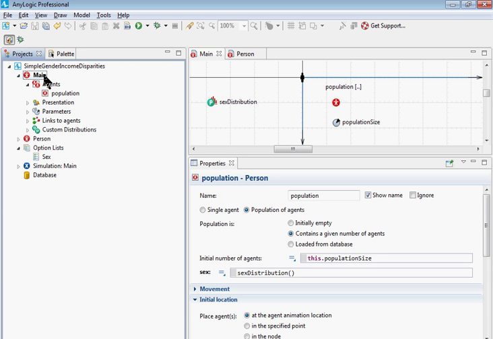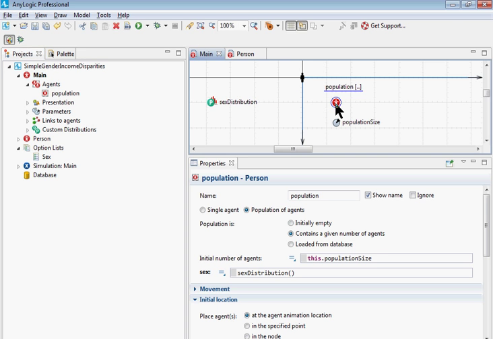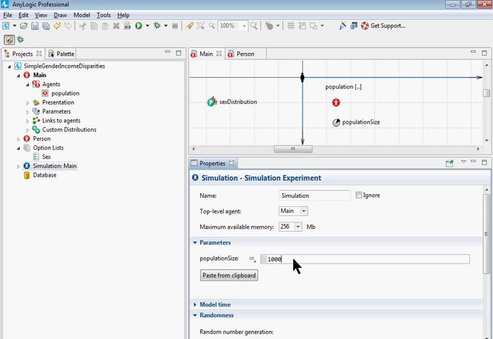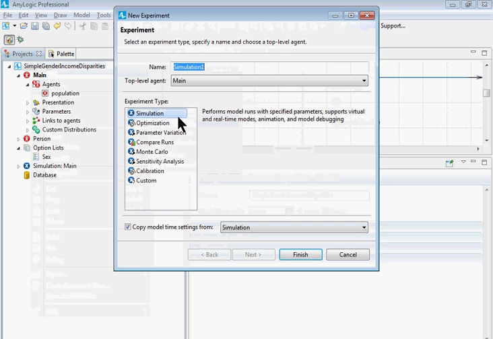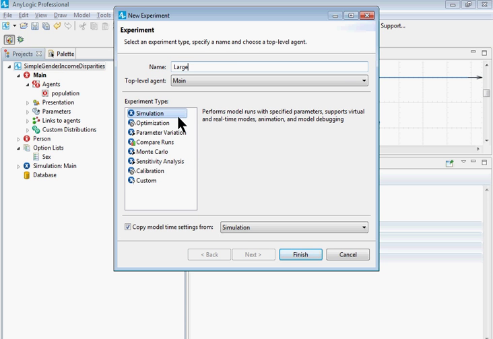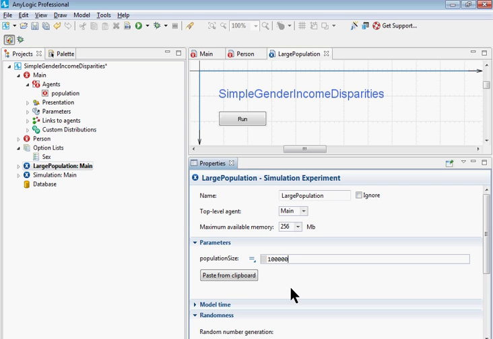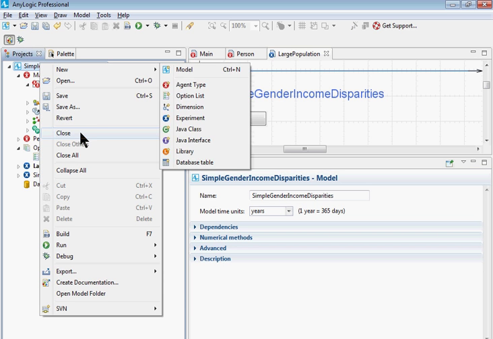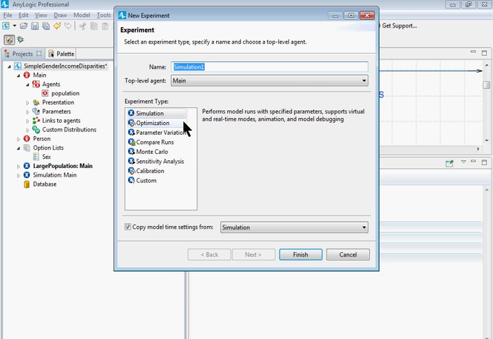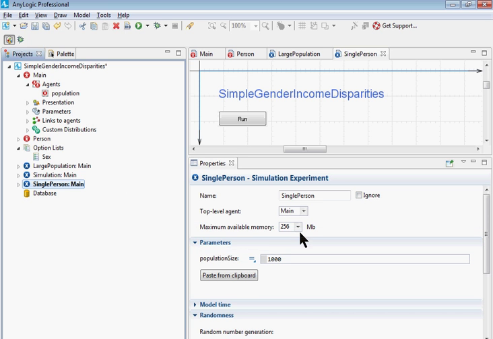Now that we have this, let's add some experiments. This simulation has a population size of 1,000. Let's add a new experiment which is going to have a large population, with a population size of 100,000. And here we'll have a model with a single person, which is a population size of 1. These are 3 different scenarios for the model, and we could run any of them.